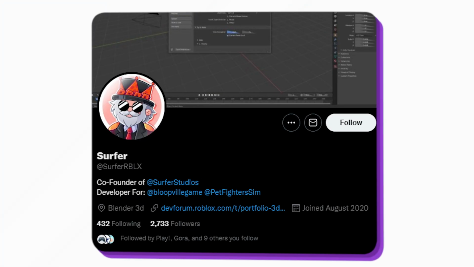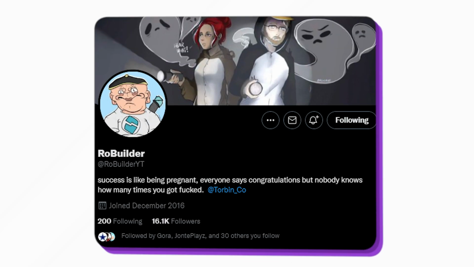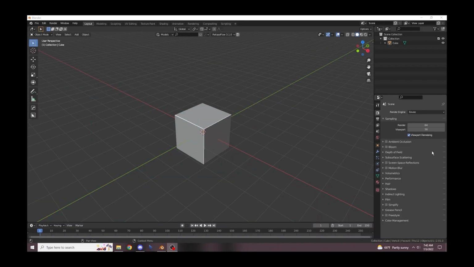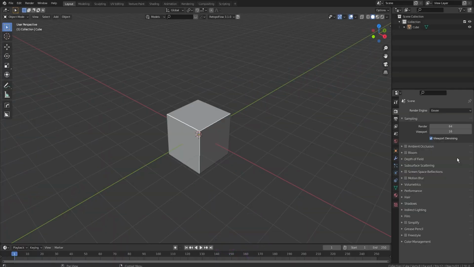My name is Surfer, I'm a 3D artist working with RoBuilder on Russo's latest game, Tapper Sim. RoBuilder came to me today because his internet decided to self-destruct. I'm going to be teaching you 3 basic egg designs.